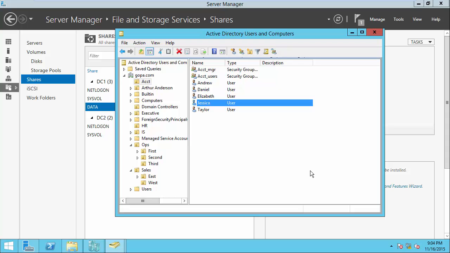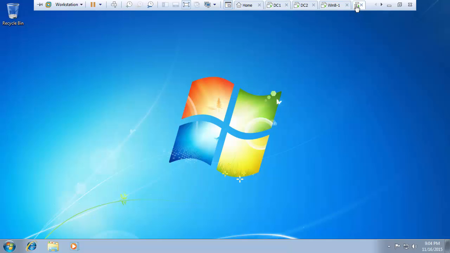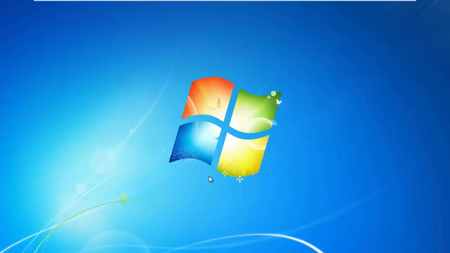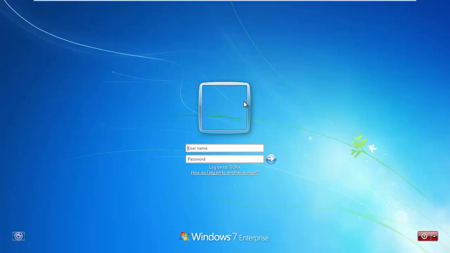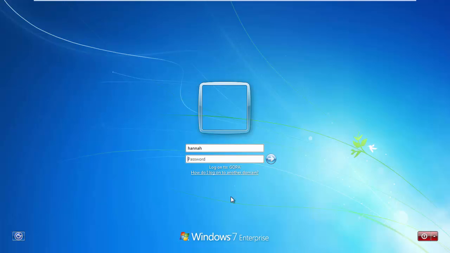If you want to log in as a couple people, you could certainly try that. Let me try Hannah. It's not 3 a.m. to 7 a.m., so things shouldn't allow her to log on. So I'm going to log off. I'm going to log on as Hannah. The account time restrictions prevent you from logging on.